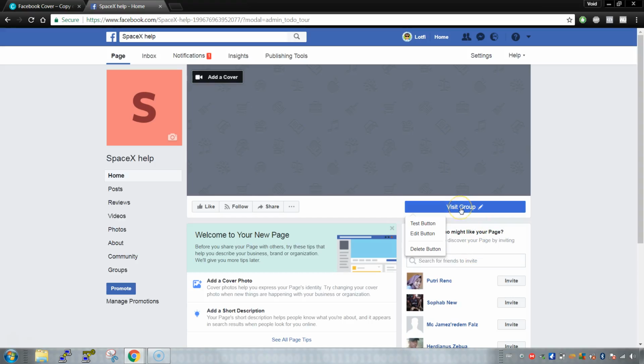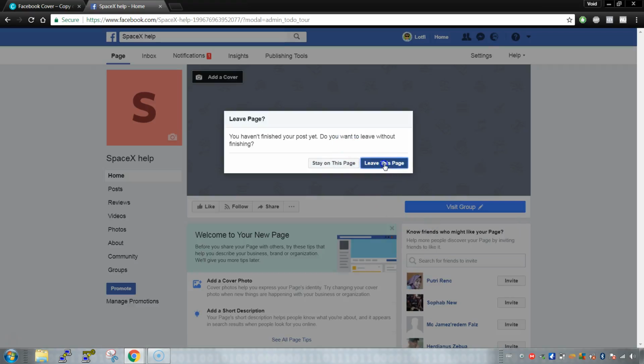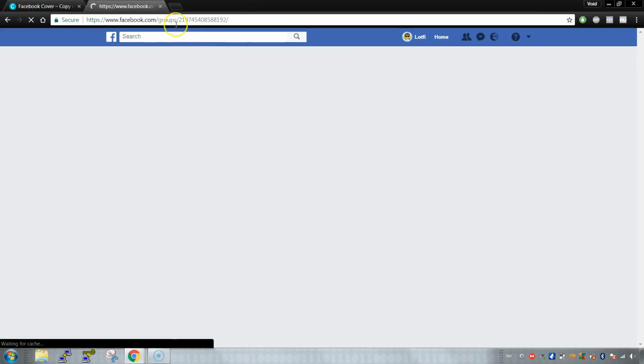So now anytime someone comes here, they're going to click on visit group and it's going to take them to the group. You can test the group as well. And it's going to take them right there.